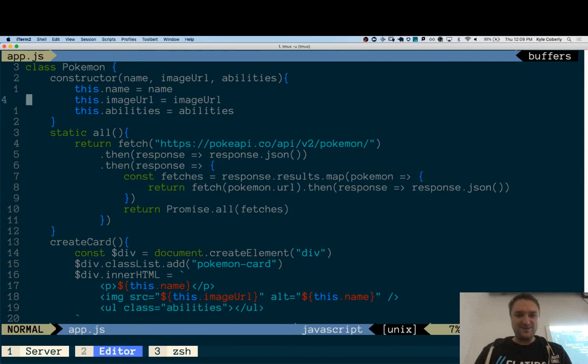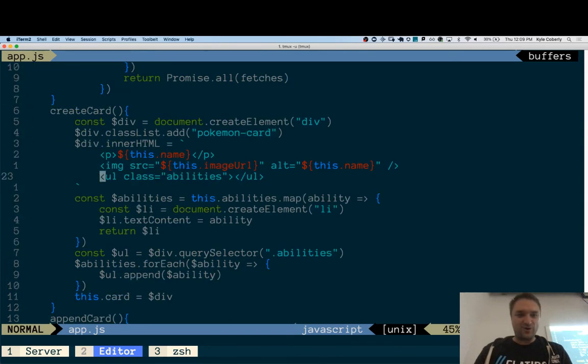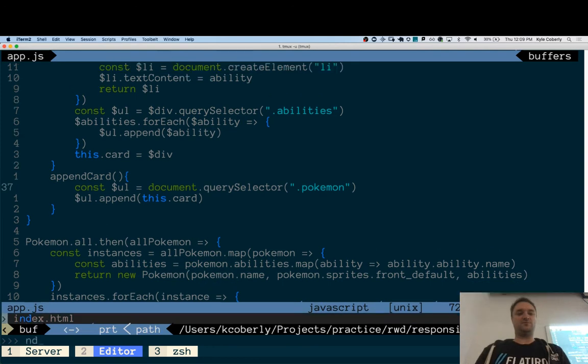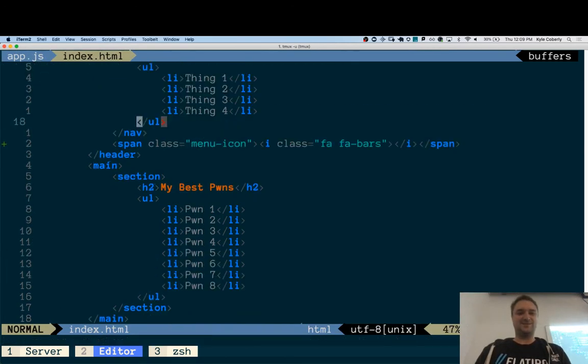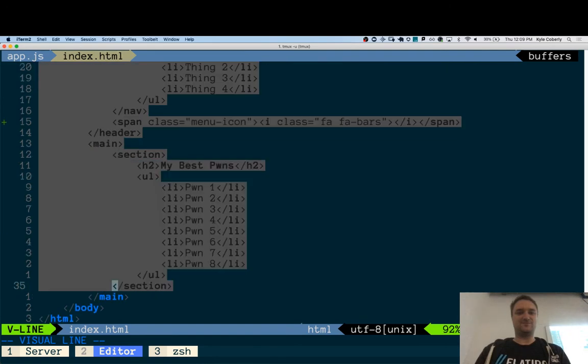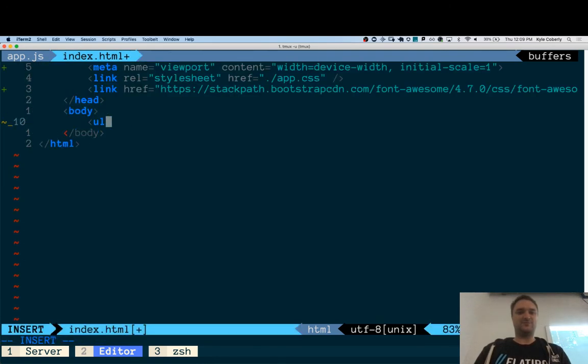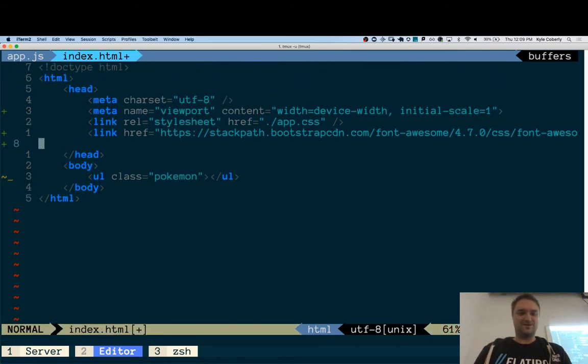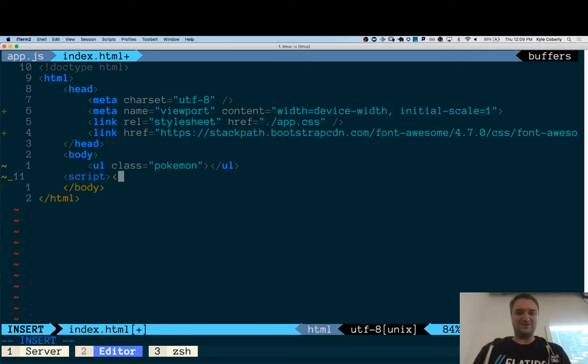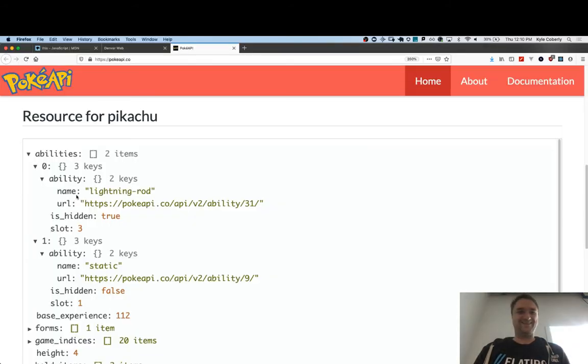And then, all right, it's looking for dot Pokemon. So over to the index in the last lesson. Let's make something in here. Blow it all out. Class Pokemon, script, source. All right, let's see how I did.